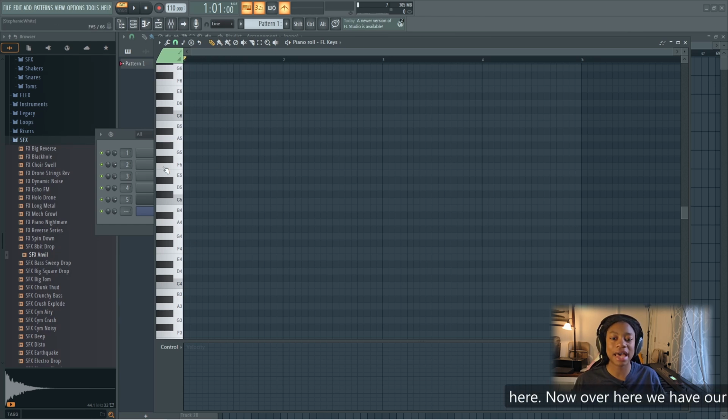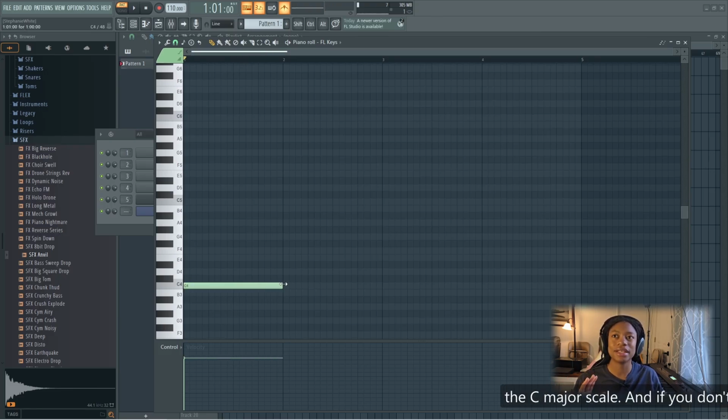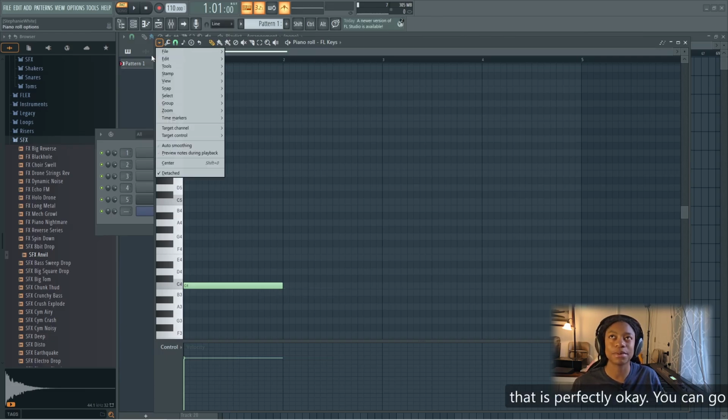Now, over here we have our piano, so that whenever you left click, it'll make a sound. So let's go ahead and create our first chords. I'm going to, for simplicity's sake, create the first chords, our group of notes within the C major scale. And if you don't know what those notes are yet, that is perfectly okay.